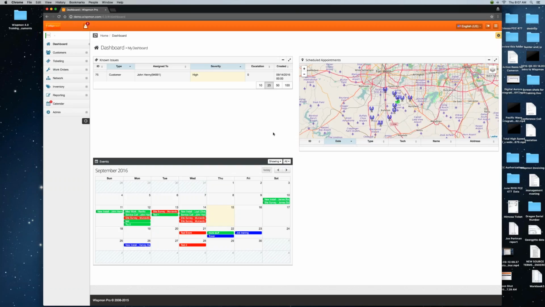This application will run on basically any device that you might have that connects with the internet. So if you are in the field and you've got a tablet tied to the internet, you can run this website on that tablet and get access to all of the information you need in order to complete work orders or to create work orders as well.